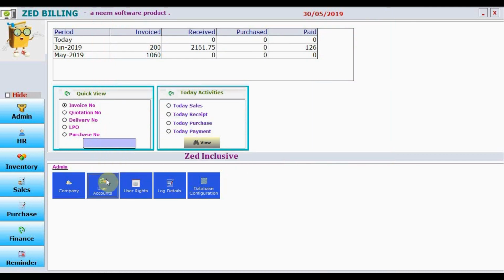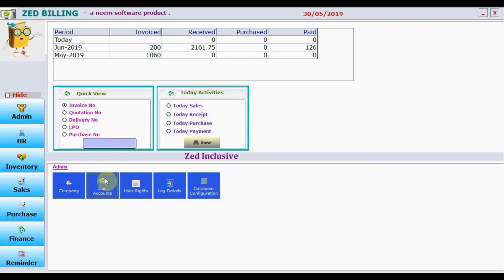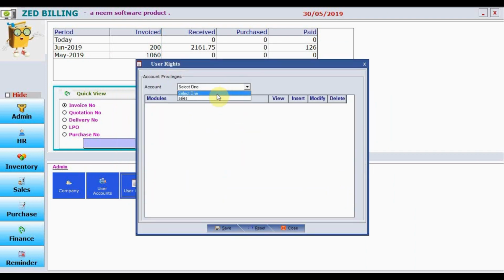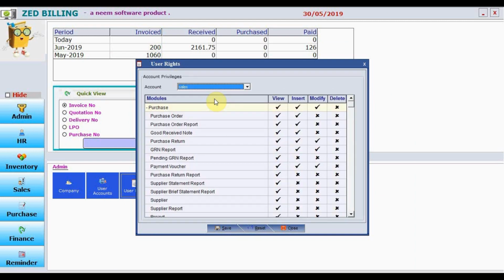Now from here we can add the users, like we have two kinds of user accounts. One is administrator and one is limited. And from user rights we can select the privileges of each user, like which module they want to set the access. The access privilege is categorized into view, insert, modify and delete. Suppose one particular staff, if you don't want him to edit any transactions, you can block the particular module, so he cannot do any editing on that particular module.